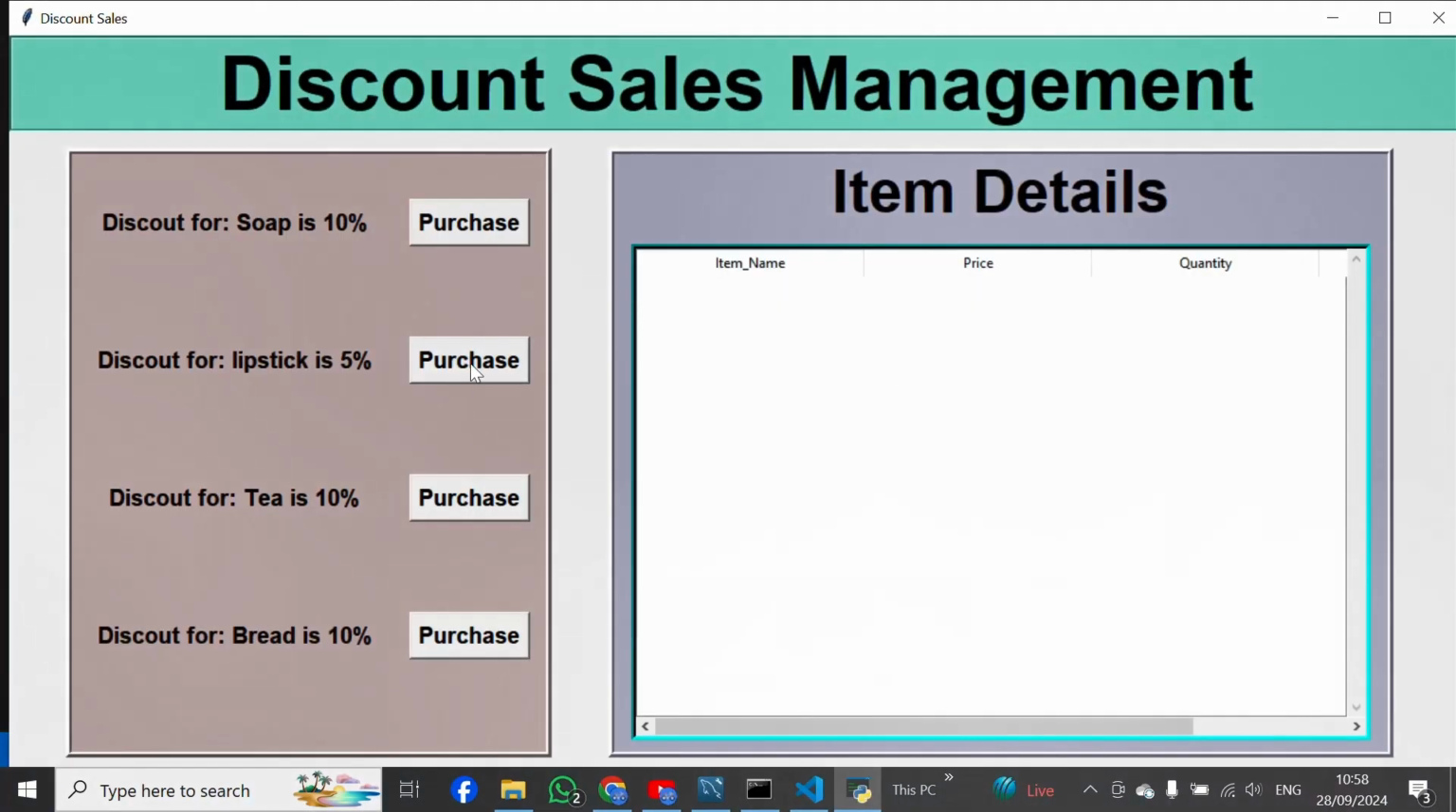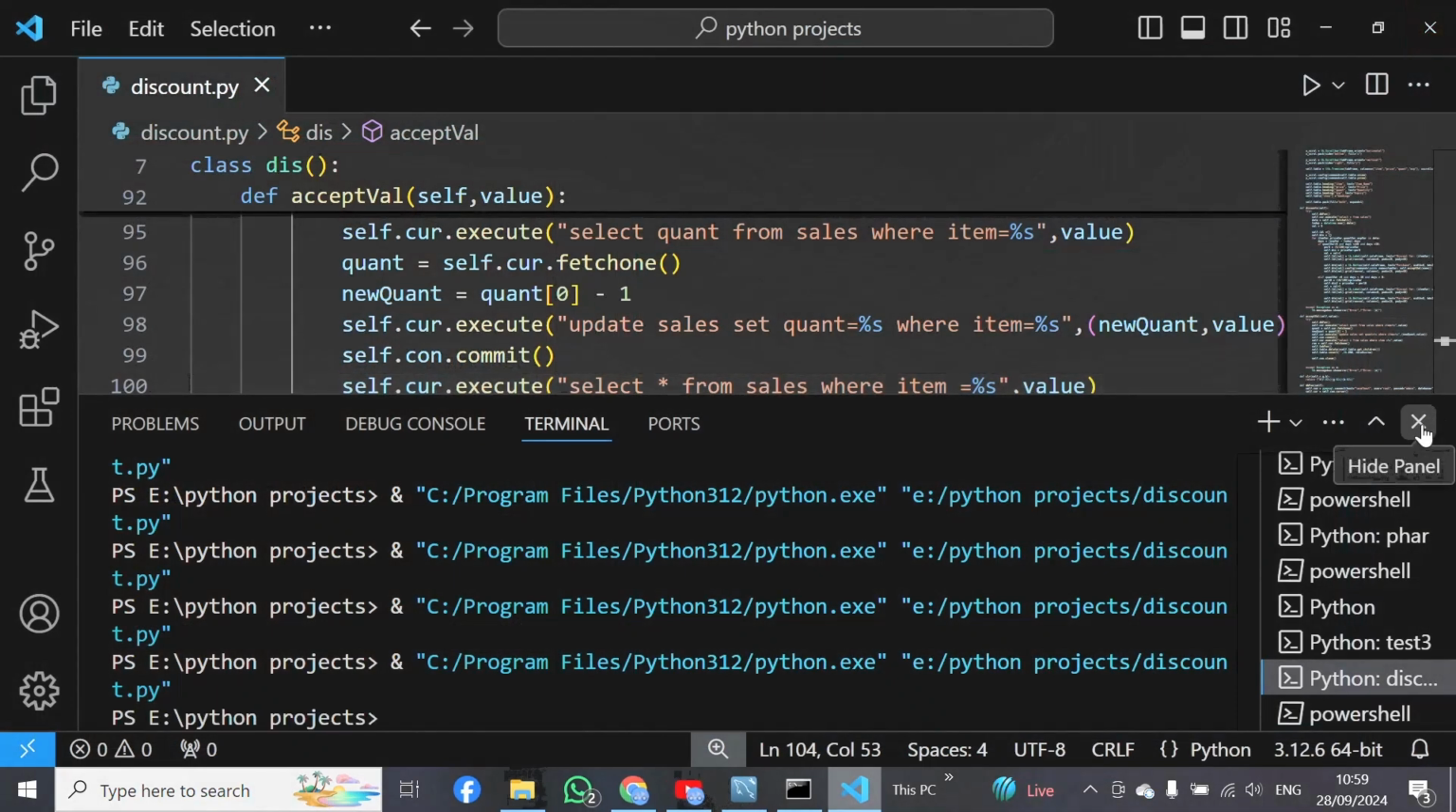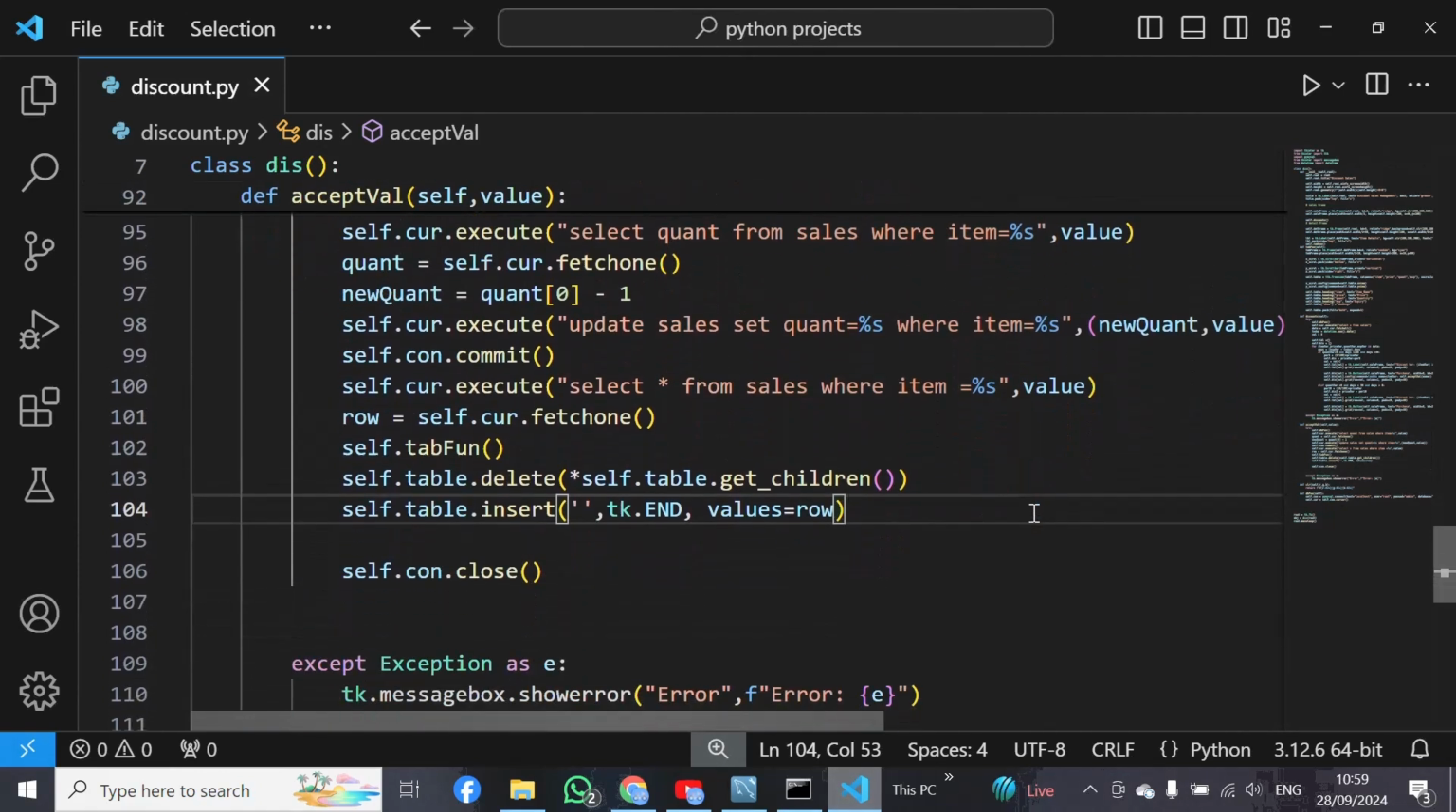And here I will click the purchase button, and now here you can see lipstick, and now quantity is 4, and expiry is this. Okay, so here you can see this purchase button is working, but still we have to show a message box that your purchasing is successful, and then we have to make these other conditions functional. So I will close this and then close this. And here I have to print a message.